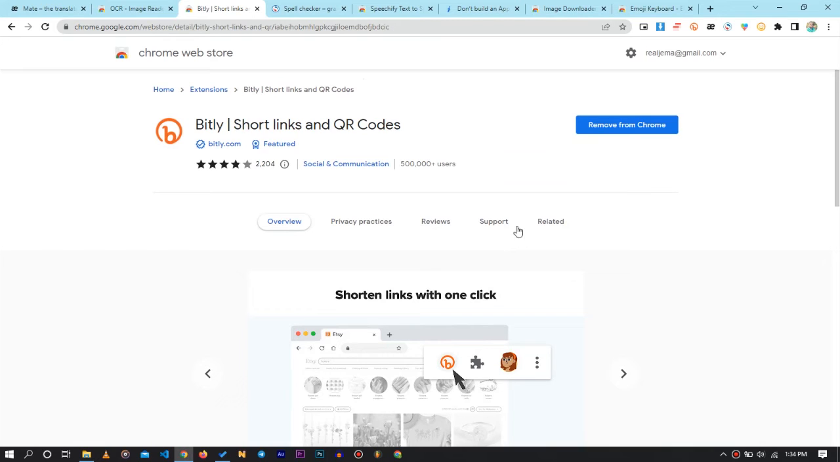You should definitely check it out. So all you have to do is just come up here to the icon, you click on it, and you can shorten whatever link you want to shorten.